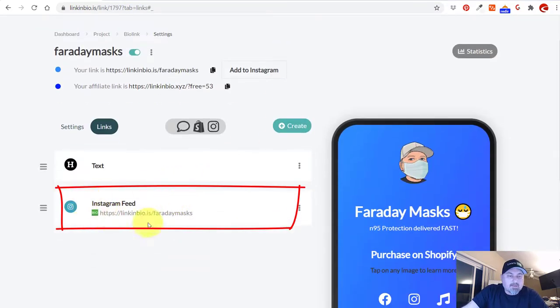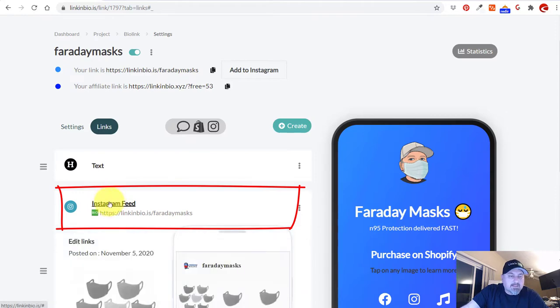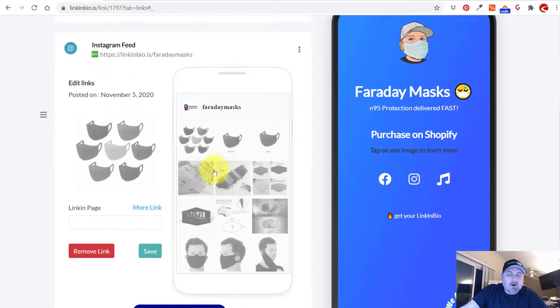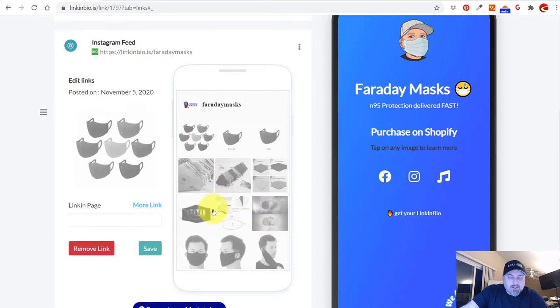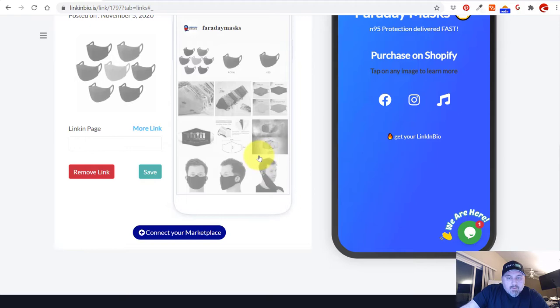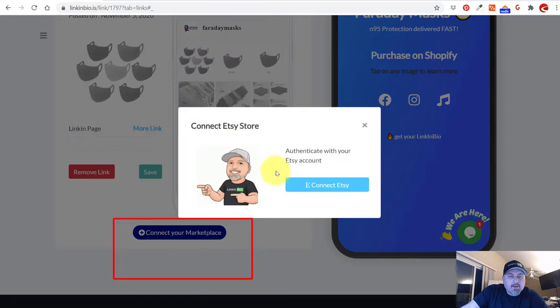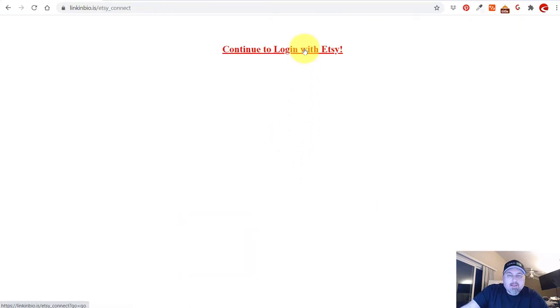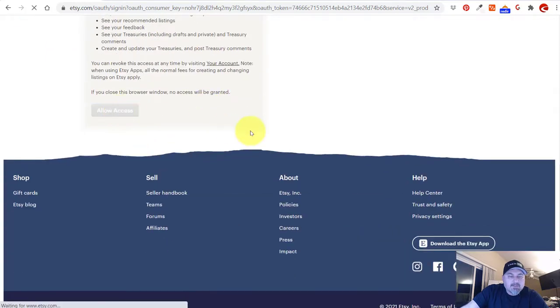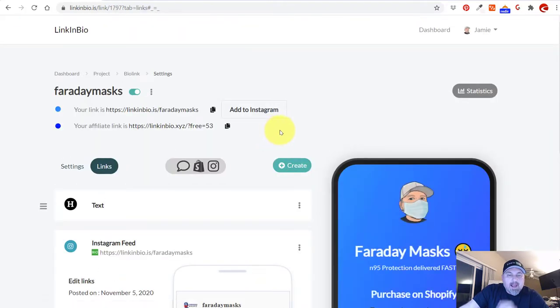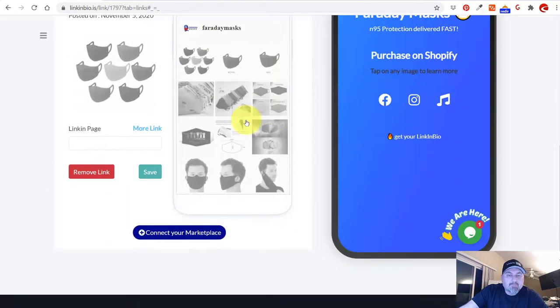Okay, so now you'll see that you have a new option here, and if you click Instagram feed, we've pulled in all of your current posts. Now what we want to do is link each one of these posts directly to our listing on Etsy. So the first thing you want to do is connect to Etsy. Click that. Now we want to give Etsy permission. So we log in down here and allow access. So now Instagram has access to all of our listings on Etsy.